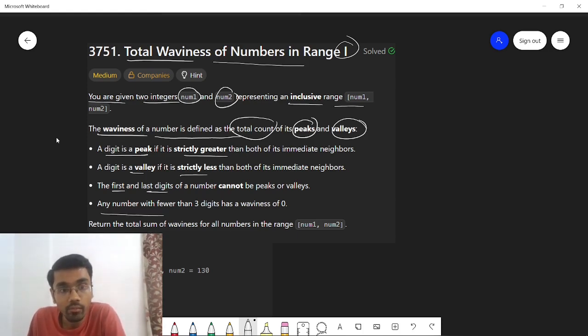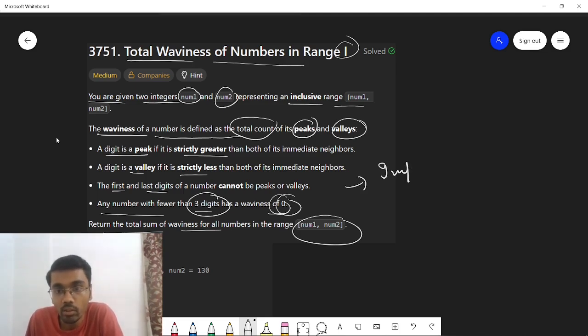Now any number with fewer than 3 digits has vividness 0, because obviously we won't have either a right neighbor or a left neighbor. So yeah, in that case the vividness will be 0. Now we need to return the total sum of vividness of all numbers in the range, from num1 to num2 inclusive. Now this is also just an implementation based problem.